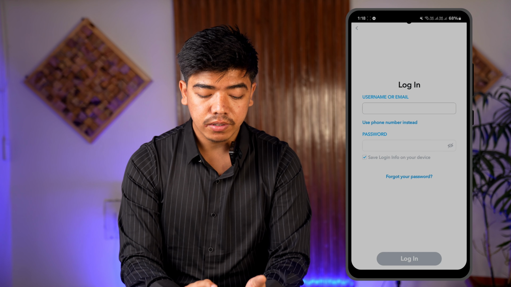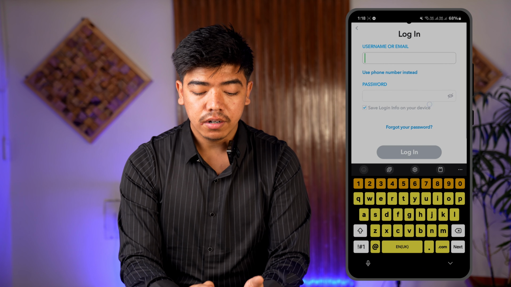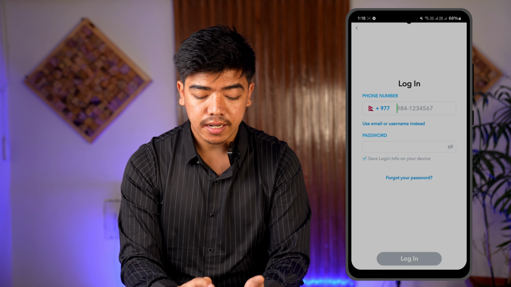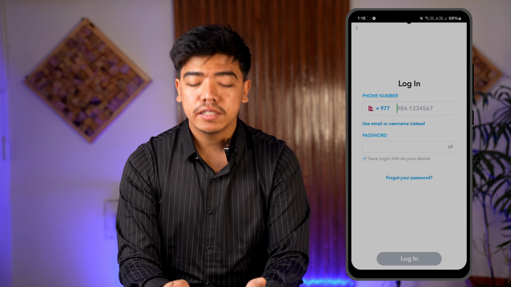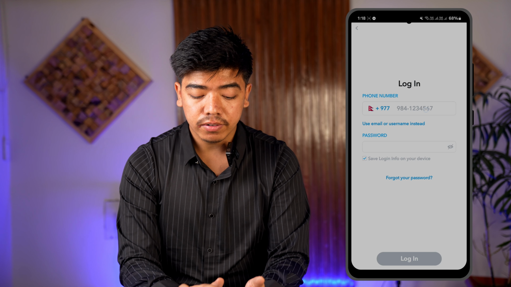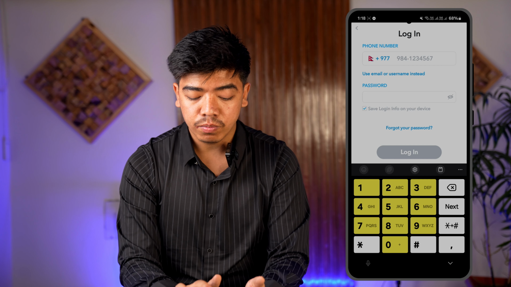So what you can do is enter your username here, or email or phone number as well. You can tap and use phone number instead and log in easily. However, if you want to sign up, if you are on Snapchat for the first time, then you can simply enter your phone number, right, and enter a new password and tap on login.